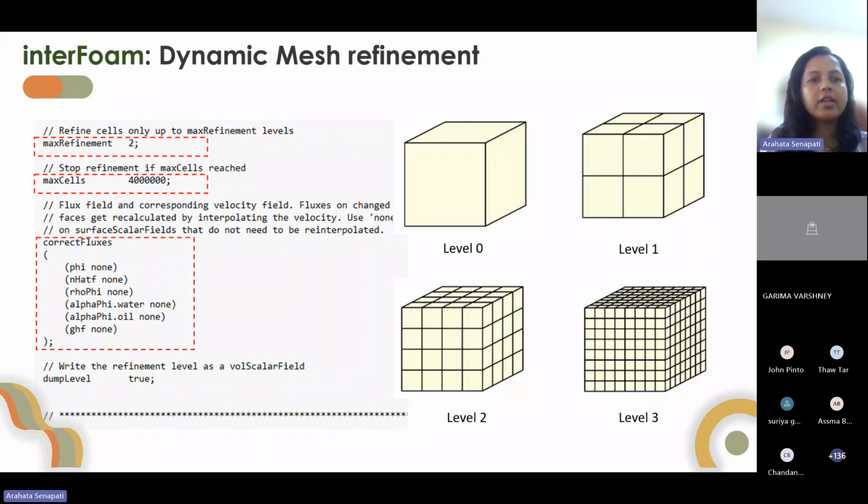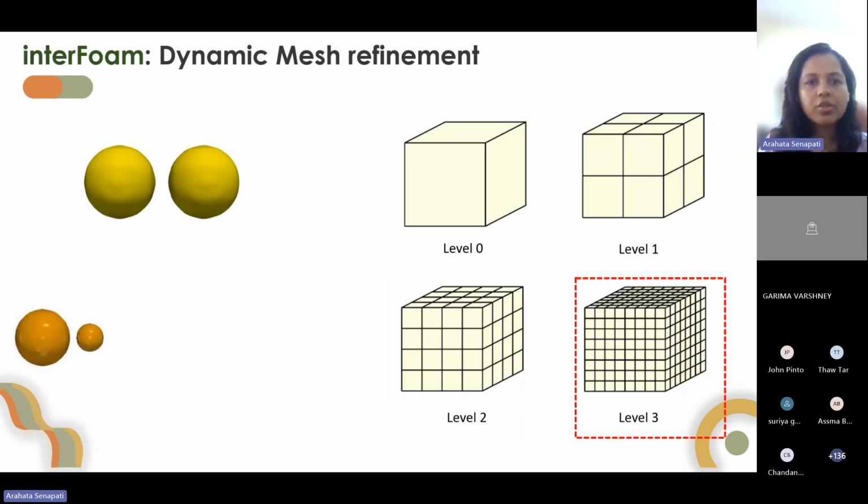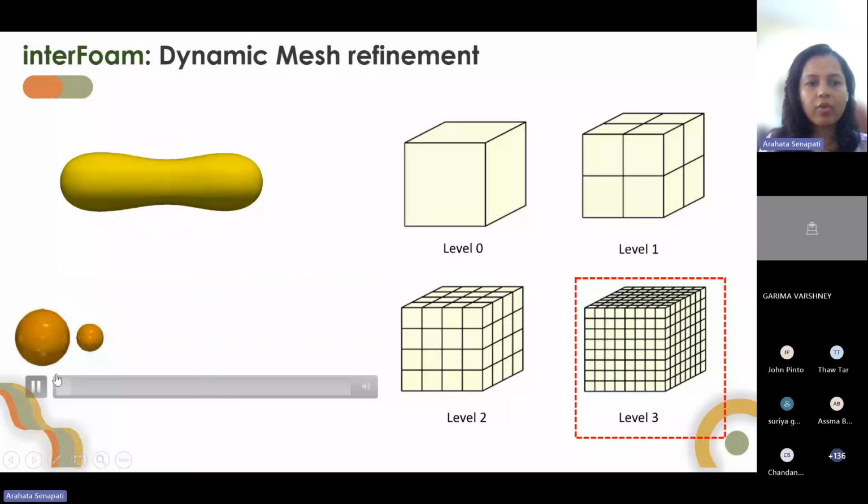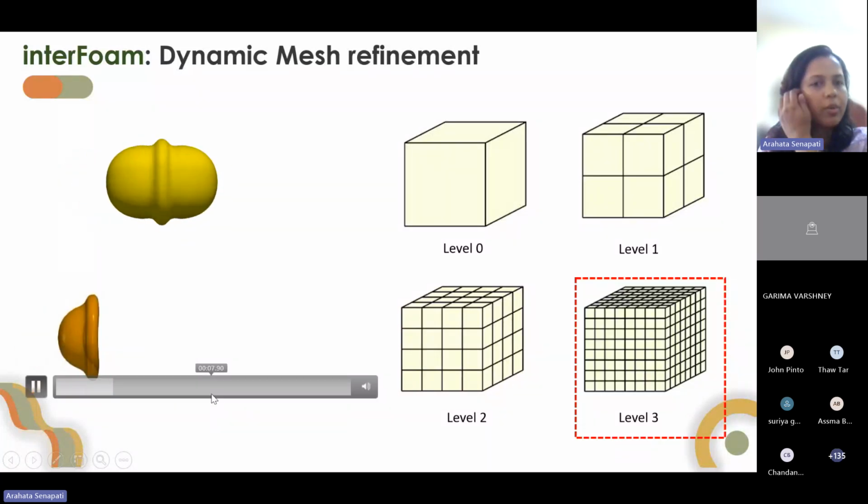And I have used the correct flux values, which means as I have added some more cells, I needed some fluxes for those areas also. So based on this dynamic refinement level of 3, we have calculated these binary droplet collision cases.